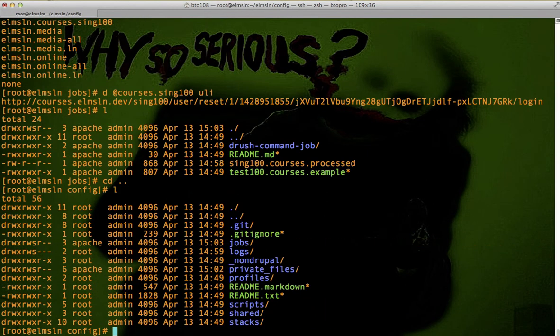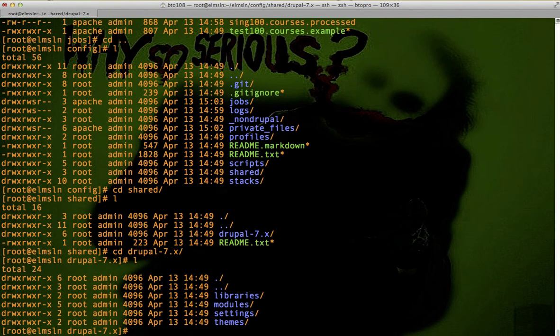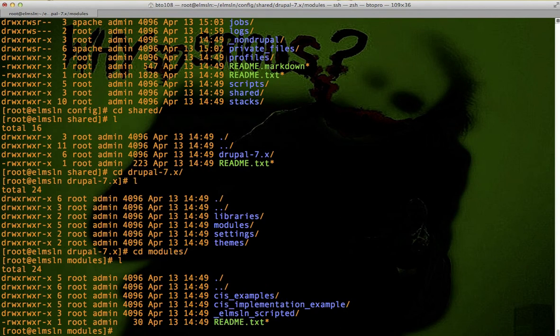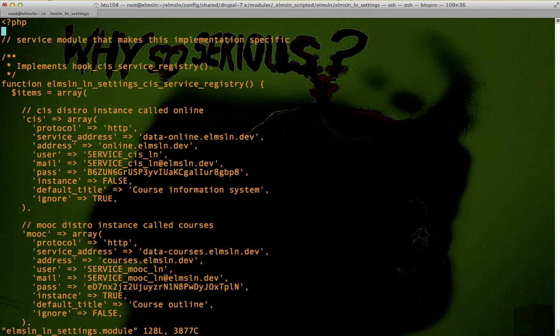So the other thing it does during setup, you see there's this config directory, which is separate from the original Git repo that's set up. If we jump into shared and Drupal 7x, you can see we've got a modules directory, and then there's some examples in here. And most importantly, there's this, right? So it actually, during setup, it authors its own module. And so let's look at what that module looks like.